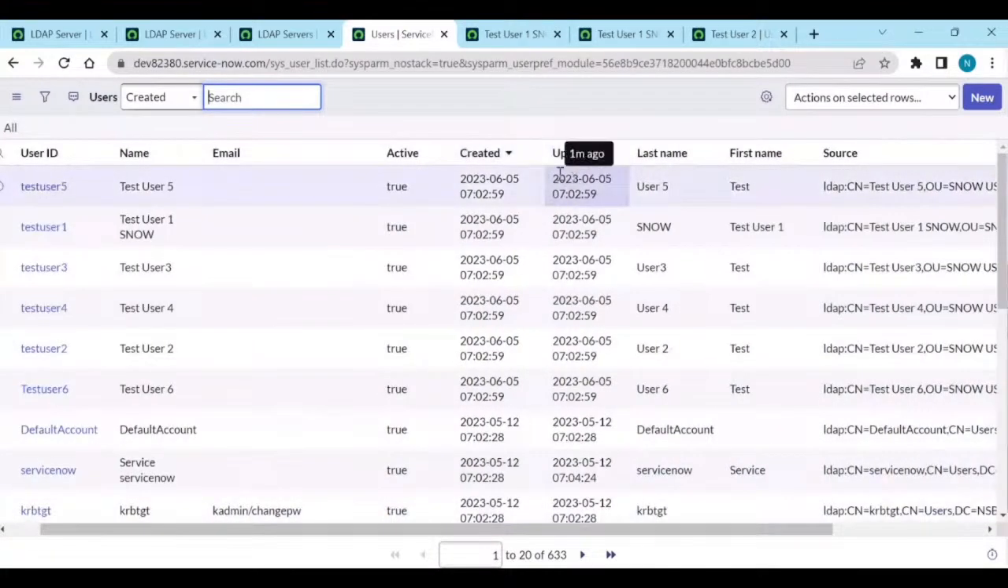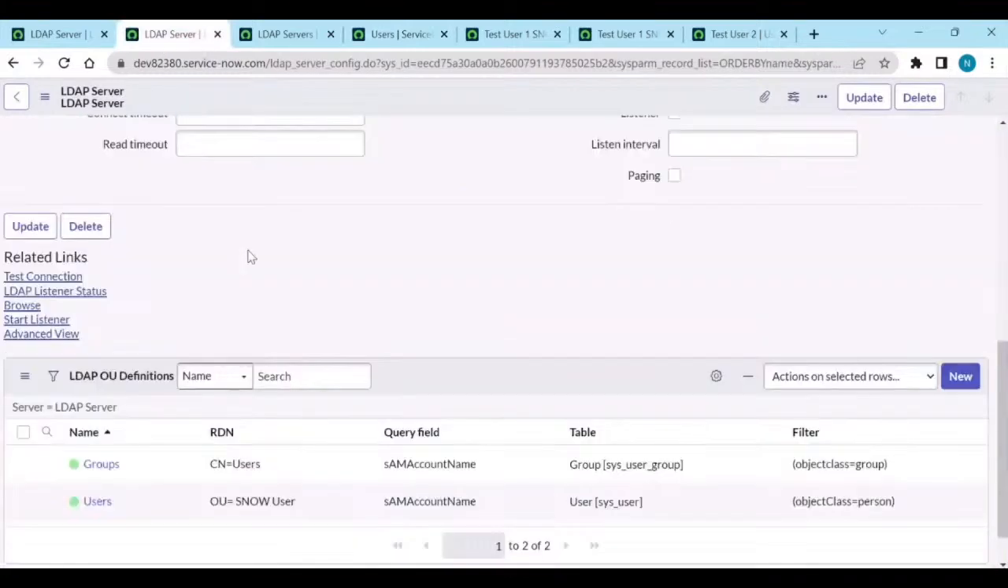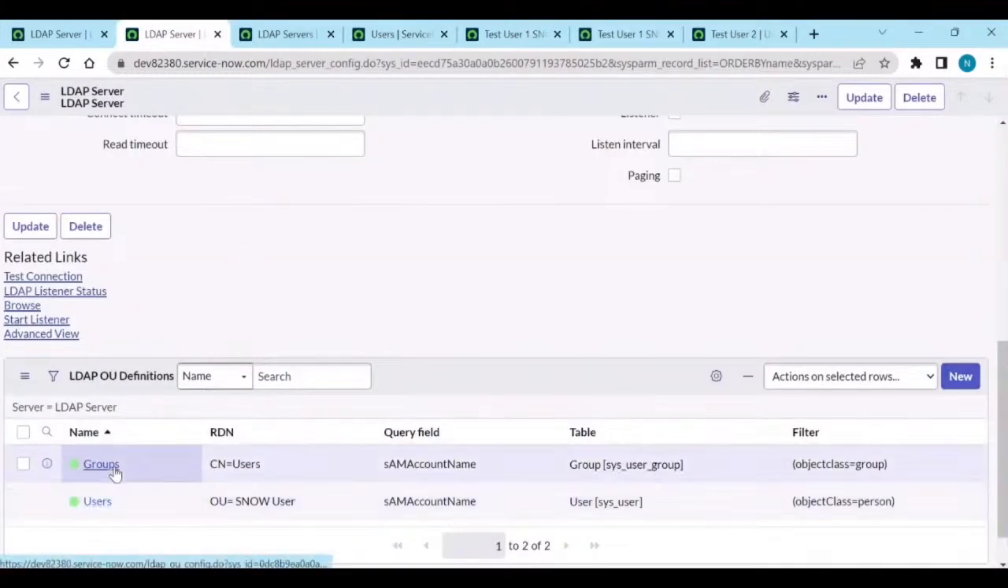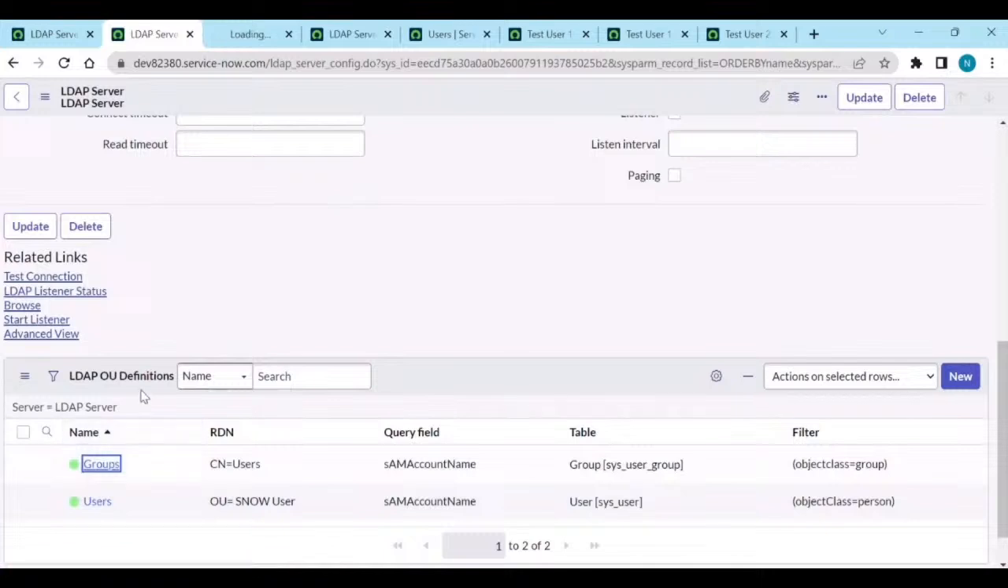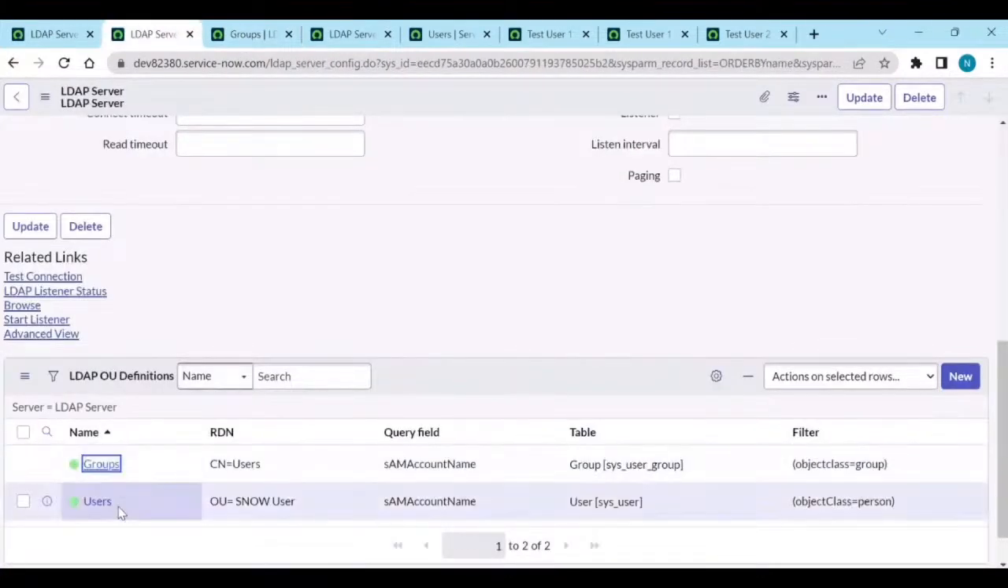Now we will try to get our groups data. Let's see how we will get the groups data. For the groups data, go to LDAP OU definitions. To check how we configure the users and the transform maps, all these things, please follow the link in the description.